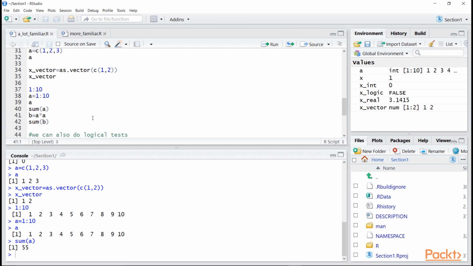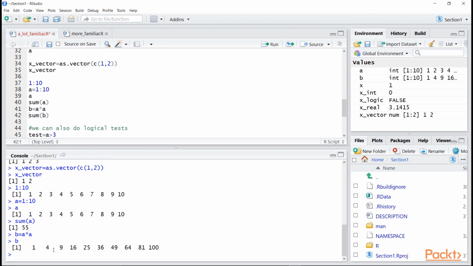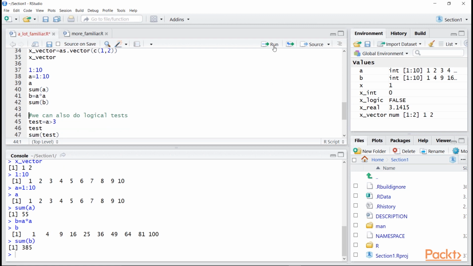I can also go B is equal to A times A. So what would that mean? I mean, A is 1, 2, 3, 4, 5, 6, 7, 8, 9, 10. What would A times A equal? Put that in here. B: 1, 4, 9, 16, 25, 36. So if I multiply two vectors, it multiplies them element by element. So the first element of B is the first element of A multiplied by the first element of A. The second element of B is the second element of A multiplied by the second element of A, and so on and so forth. If I go sum B, it'll just add those numbers up, and we get 385.